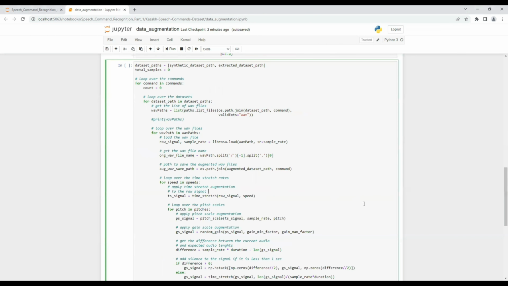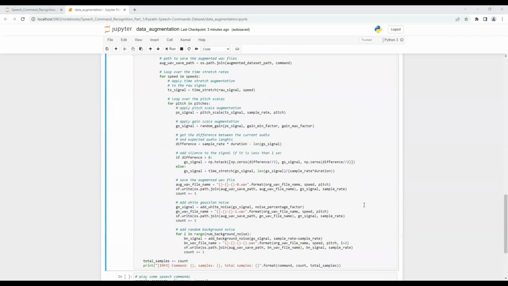Next, we are looping over WAV files and loading the WAV file, then looping through time stretch rates and applying time stretch augmentation to the raw signal. After that, we need to loop over pitch scales and apply pitch scale augmentation. We also need to make sure that the audio length is 1 second. Therefore, we are adding silence if it's less than 1 second, and if it's more than that, we are stretching the audio to make the length 1 second.